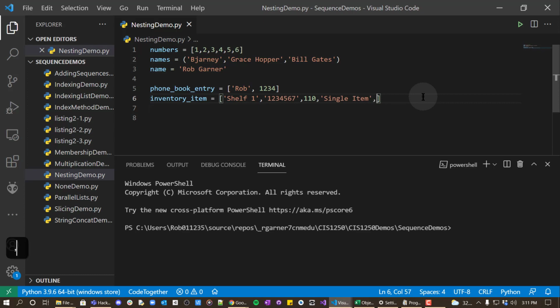Maybe I could put in, has it been ordered or not? I'm putting a true false in there. So you can keep combining all kinds of different types of things, even in the same sequence. So a sequence doesn't have to be all of the same type of thing. It doesn't have to be all strings, doesn't have to be all numbers. It could be a floating point number, it could be an integer, it could be a string, it could be a true false. You can mix and match everything.